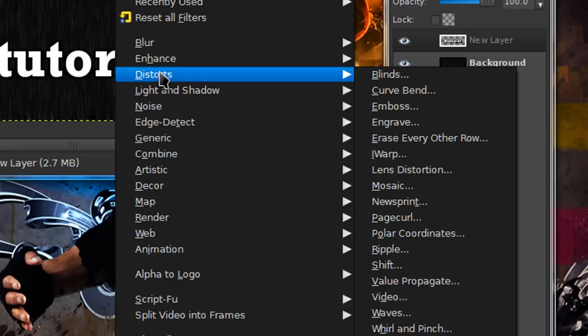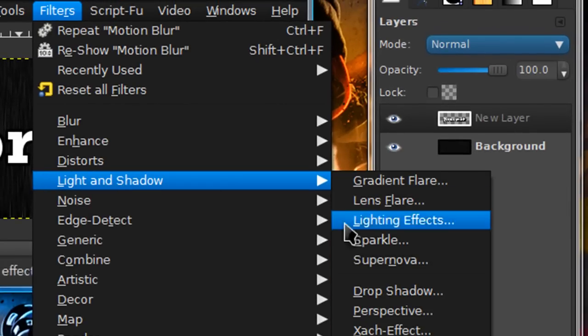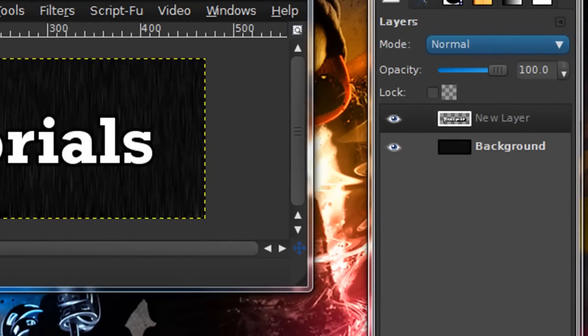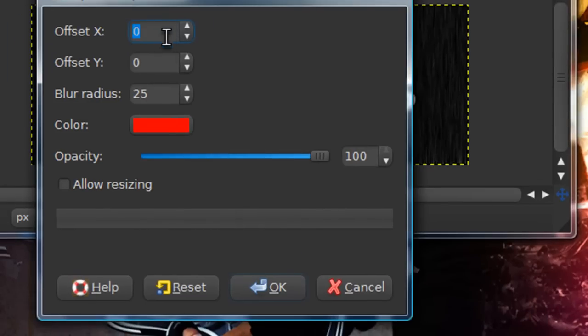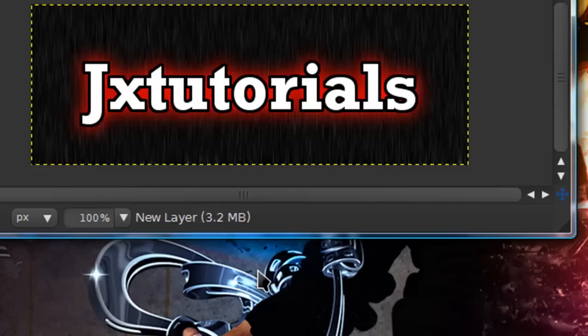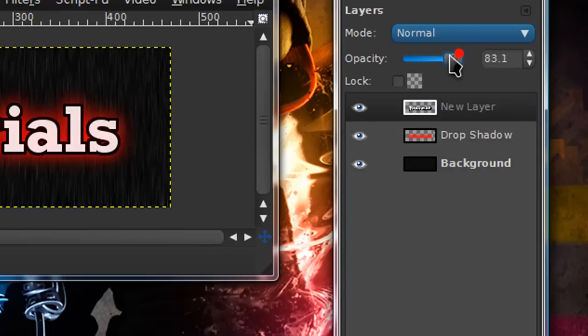Now go to Filters, Light and Shadow, Drop Shadow. These are my settings. For offset X, it's 0. Offset Y is 0. Blur radius is 25. I'm going to turn that up to 30. My color is red. You can change that. And the opacity is 100. And I unchecked Allow Resizing. Now, after you do that, you can lower the opacity of your text layer just a little.